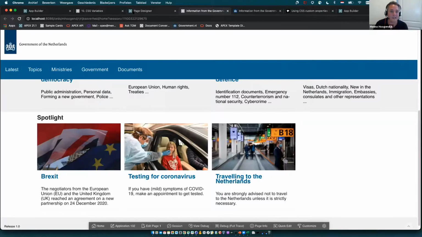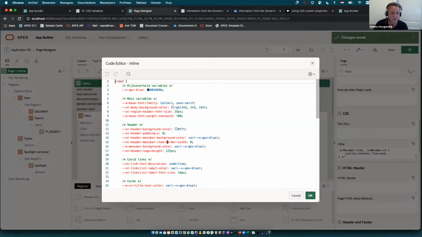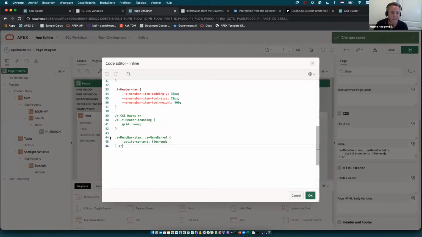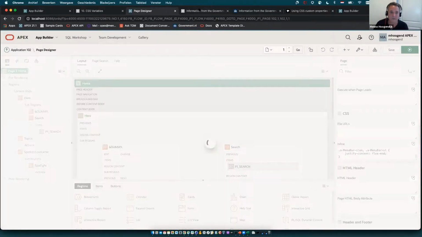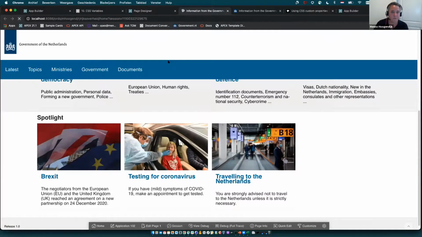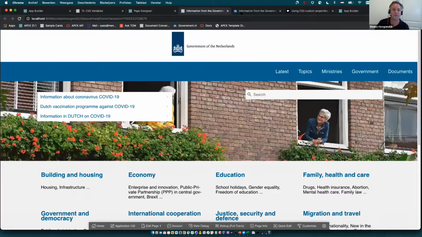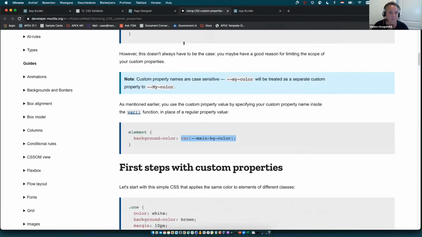So the only 2 lines of real CSS I wrote to change attributes is right here in the bottom. And if I enable them and save and reload my page, now you see with what a small amount of code you can mimic probably every website in the world using standard Apex components and a little bit of CSS variables. So that was my first demo.